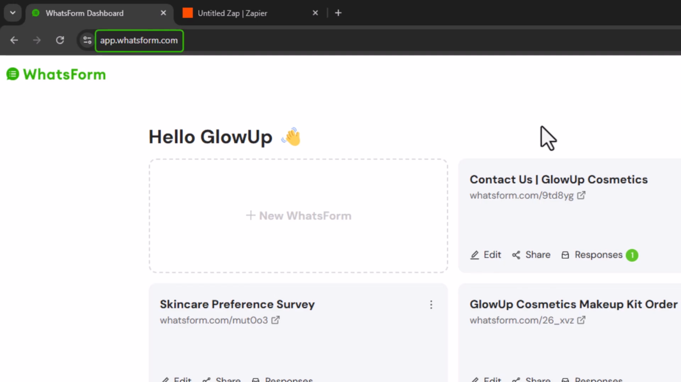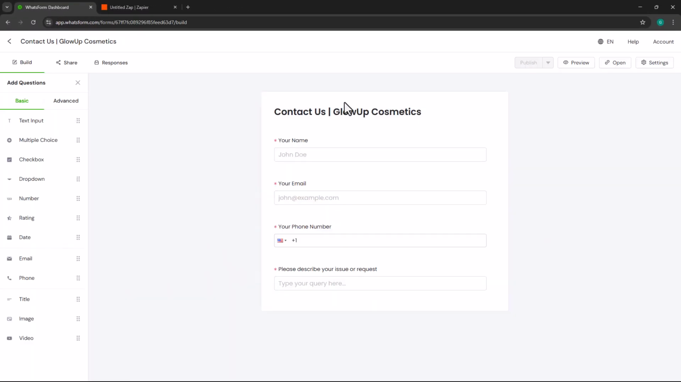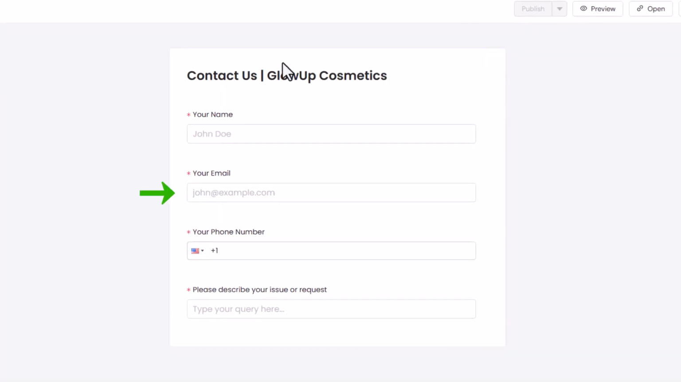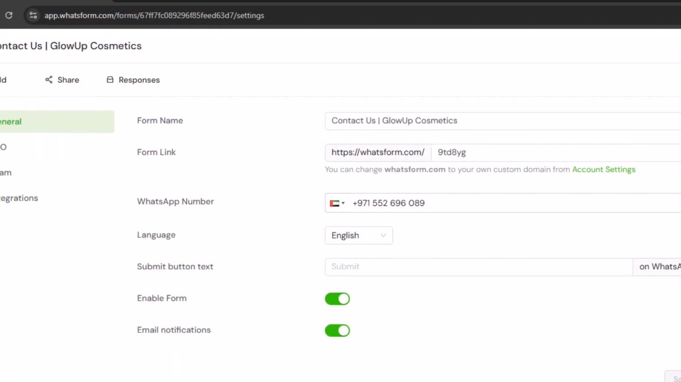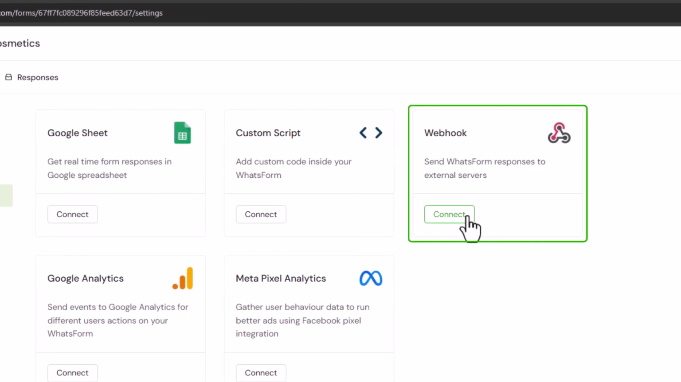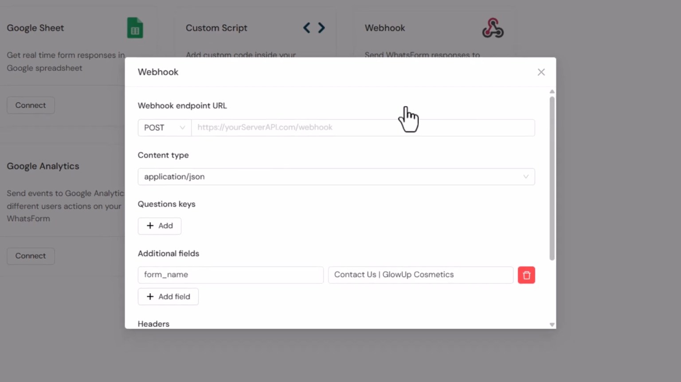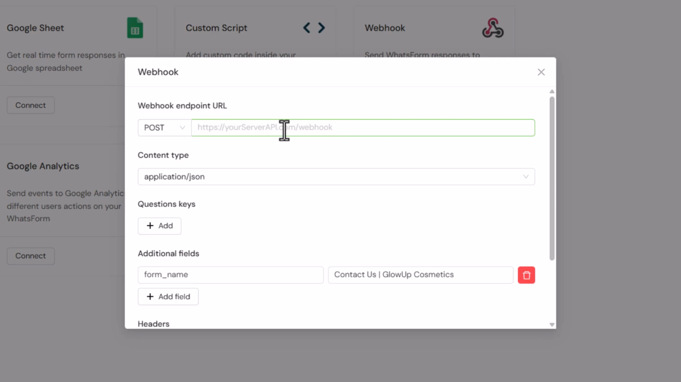First, open your WhatsForm dashboard and select the form you want to integrate. Here, we have a contact form that collects the email address, along with the name, phone number, and a brief description of their request. Let's move on to configuring the webhook. Go to Settings, then Integrations, and click Connect under Webhook. Under the webhook setup, you will see that you need to add a webhook URL. So let's go and create our webhook using Zapier.